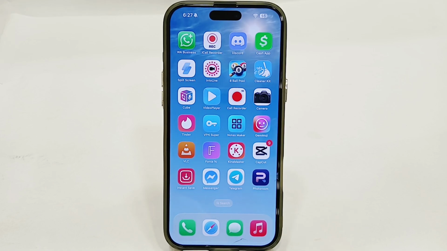Hey guys, today I'm going to tell you how to hide chats in Facebook Messenger.